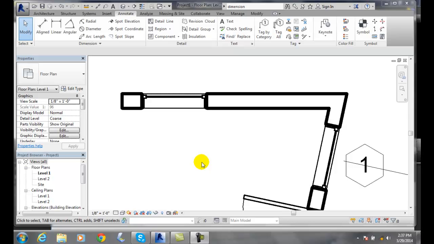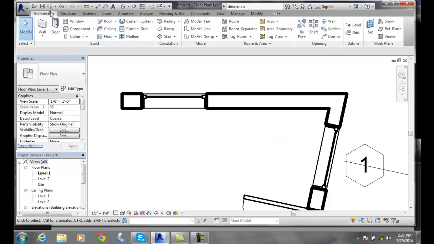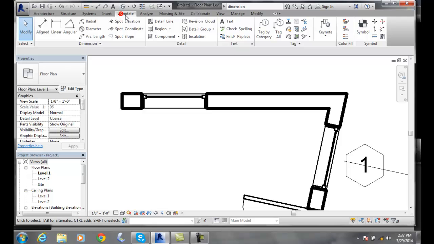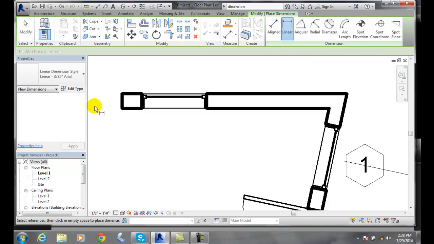Lineal dimensions. We can dimension lineal objects or elements by using the lineal tool. So if we go over to our annotate tab, here's our annotate tab. We go to lineal and go to lineal dimension. We click on that tool. It will come down and it'll say select a reference.